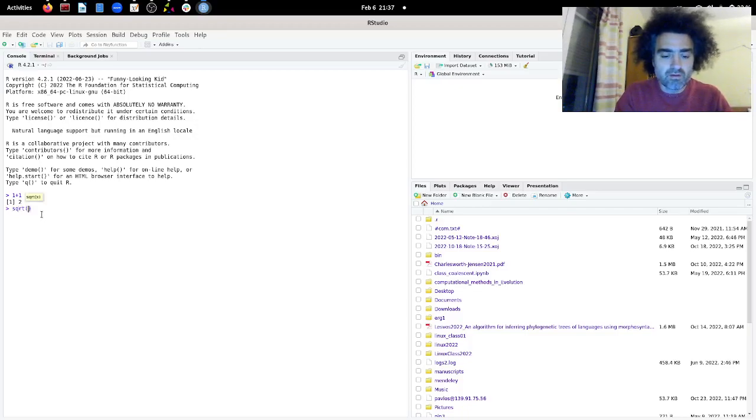SQRT of 9 is 3, log of 10 is 2.3, but log of 10 with base 10 is 1, and then we have -infinite as a number, and so on. We have different things that I will talk to you about during the class.